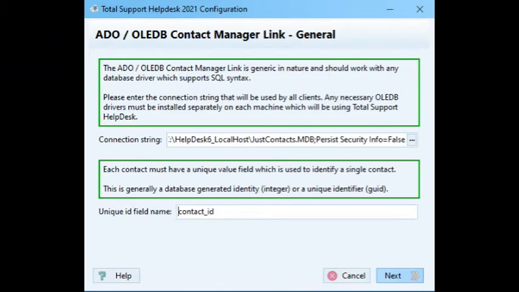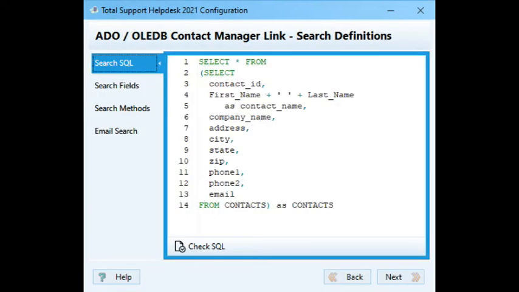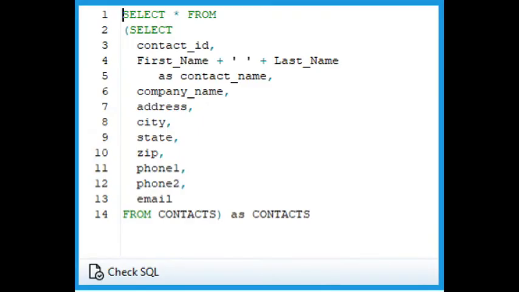Now you need to enter the unique ID field name that will identify a single contact record. Once you have entered the unique ID, click on Next. In this section, you will create your search definitions, fields, and methods. Once that is completed, use the Check SQL button to confirm the script is working. Then click Next. The SQL windows should come up with some instructions by default, but they are designed as comments. A good source to quote for writing SQL is this web address.